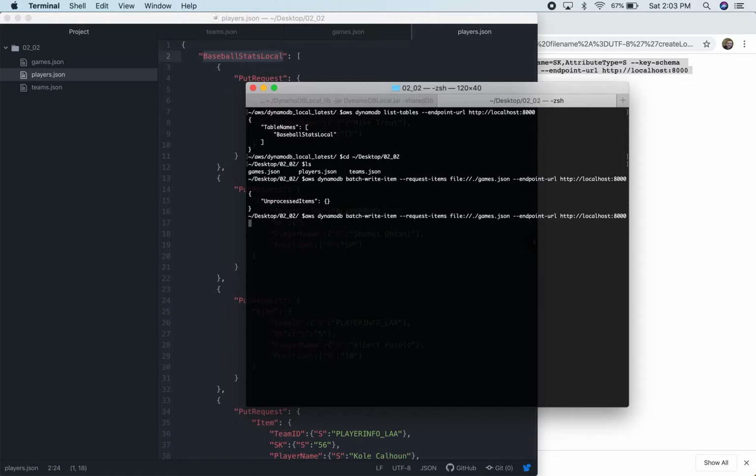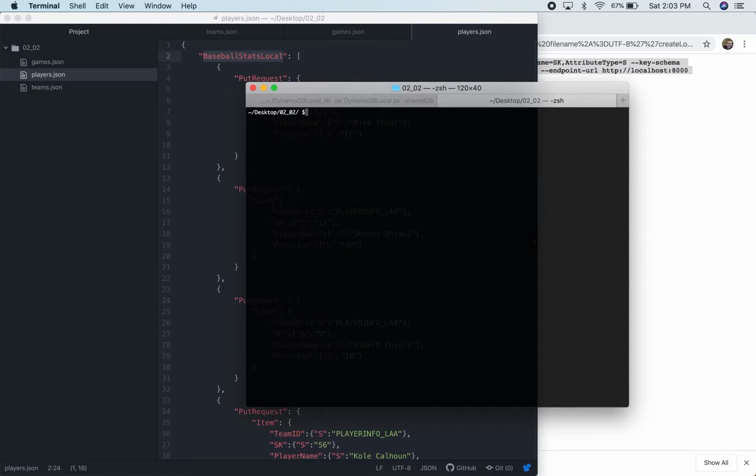We can do the same thing, so I'm just hitting the up arrow, but instead of games.json, I'm going to use players.json. And then finally, I can use teams.json, and I should have all of my data imported. Okay, so I've run those 3 import commands, and now I want to verify that I actually have data.